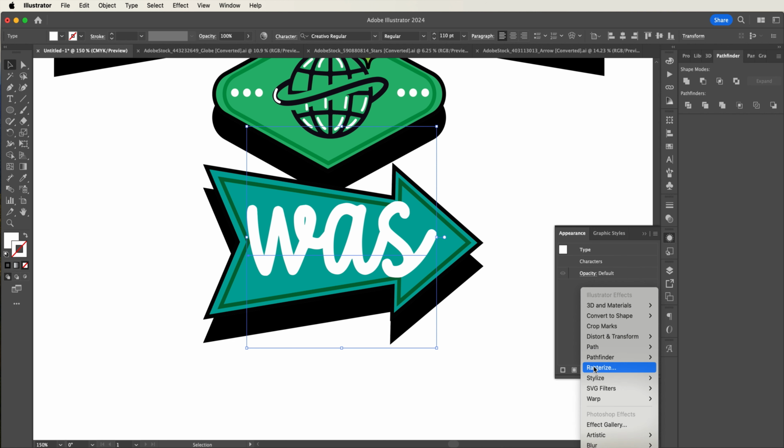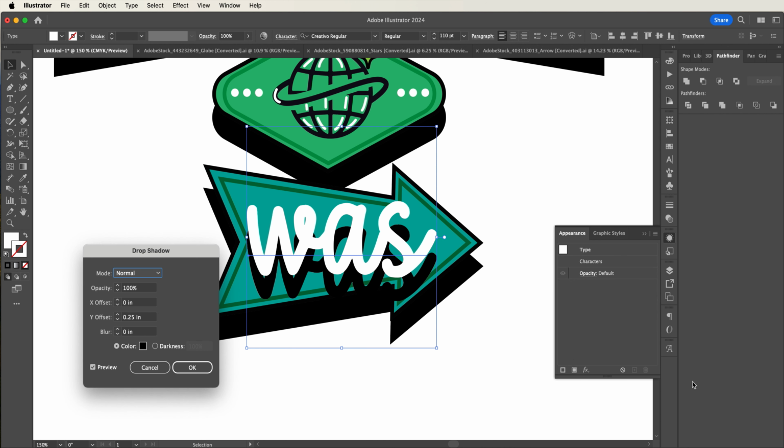So here, just go ahead and add your drop shadow. And I'm going to change my Y offset to be about 0.125. And then go ahead and add your stroke and align your stroke to the outside.